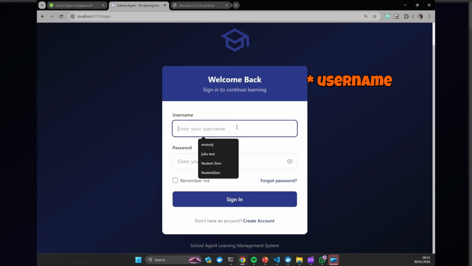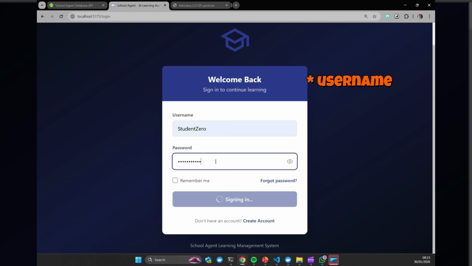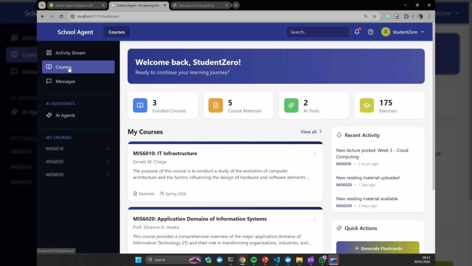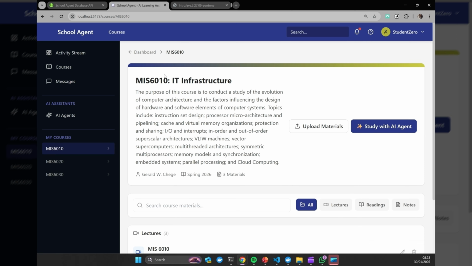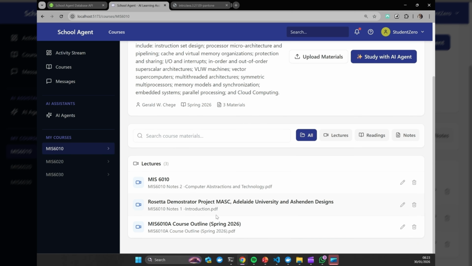We have a clean login page with email password authentication, and once you're in, you can view your courses, and for each course, you can upload your course documents, whether lectures, notes, or extra reading material.